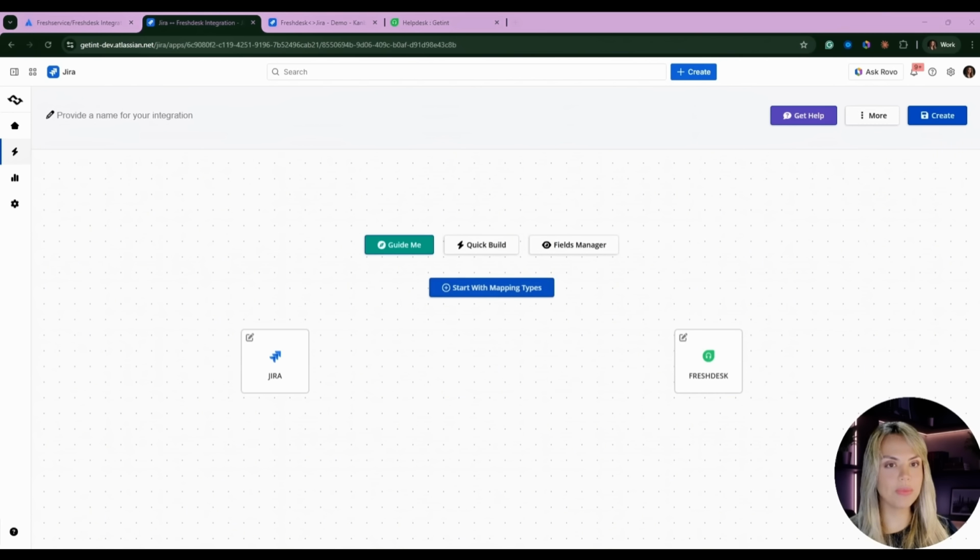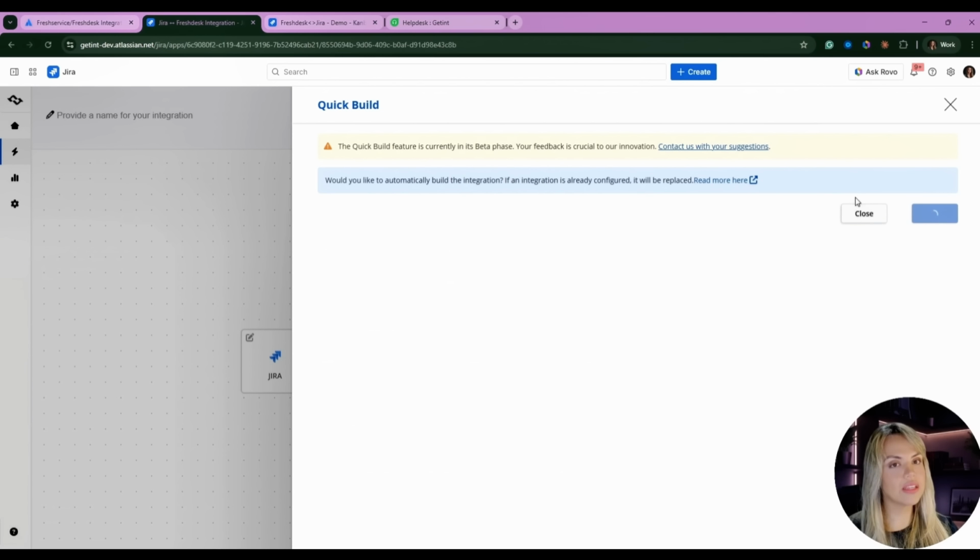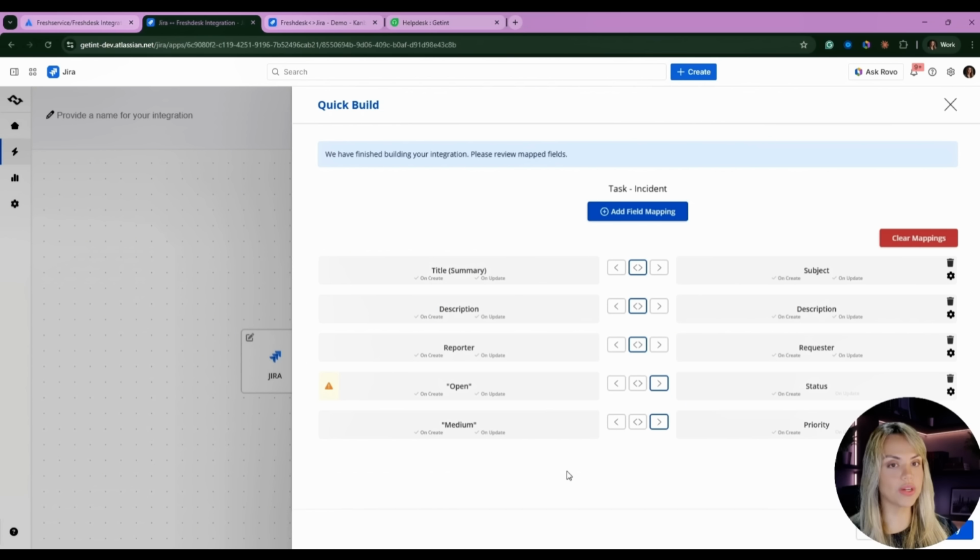Now that I have my apps connected, I can start with mapping the types and fields. So I can either manually map the types, or I can use the quick build. The quick build will map everything from scratch for me, so I don't have to do it manually. It will allow the integration to work with the minimum fields that work for your integration, right? So let's go with a quick build, and then it will try and map the issue types along with the fields for the integration to work.